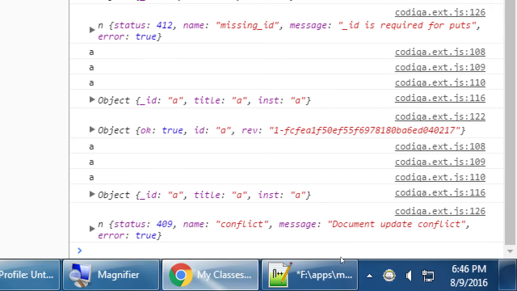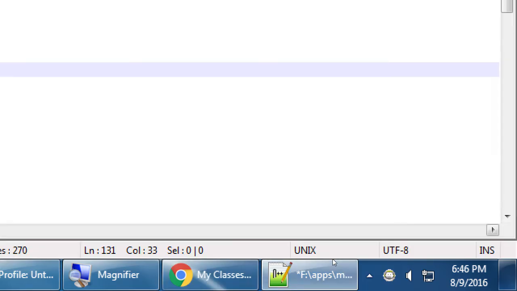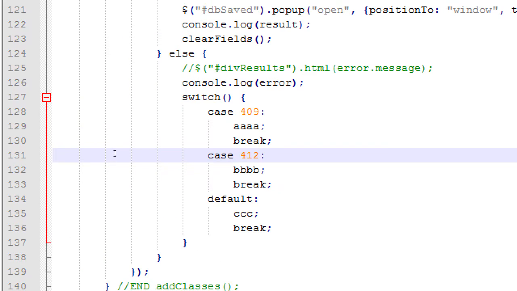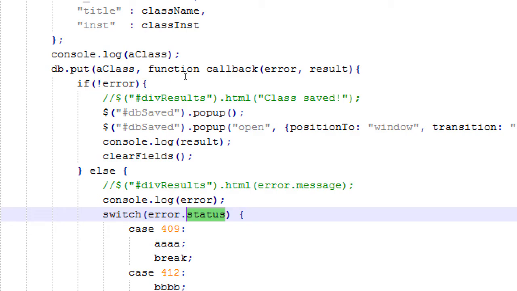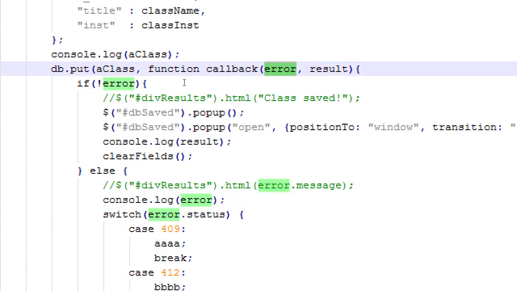So the first case will be 409, and the second case will be 412. Those come from the error object that we get back from up here, db.put, error or result. It gives us back an object. The error object could have a possible 409 or a 412. That's what this is saying here. You've got an object, status 412, status 409.